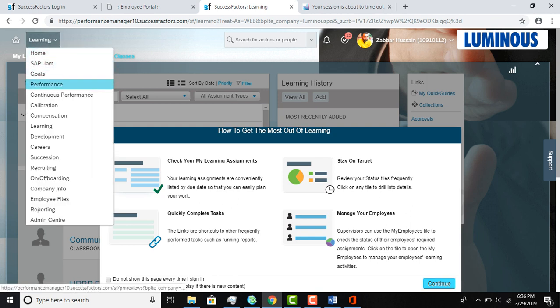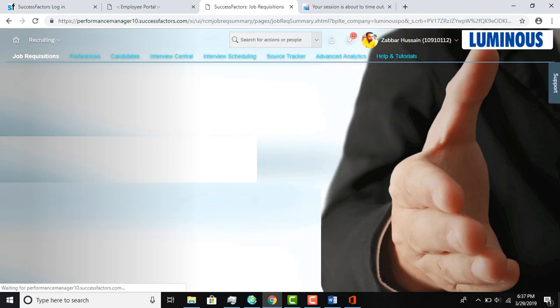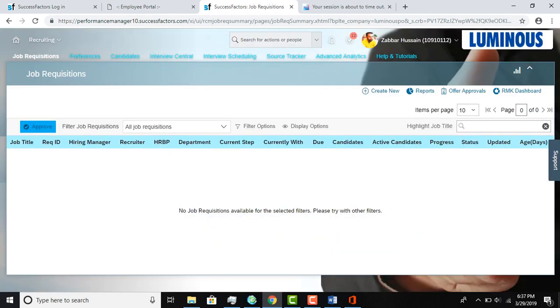Now let's move on to the next section, that's called recruiting. This recruiting is a very specific tab. In our organization, we have a process for getting any additional manpower. We do not just go and say we need extra manpower. For that, an MRF form is raised. So what is the full form of MRF? It is manpower requisition form.